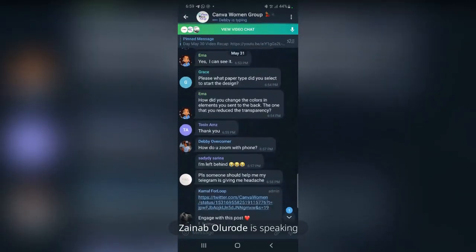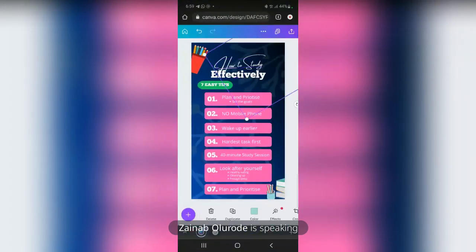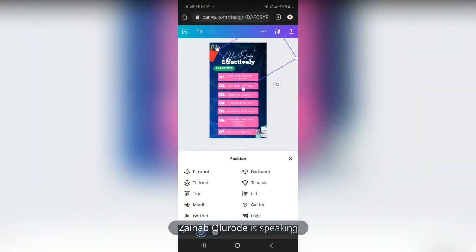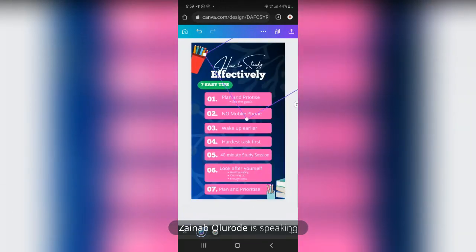How did you change the colors in the elements you sent to the back? The one that you reduced the transparency. As soon as you pick the element, let me send it back forward and then change the color so you can see. I'm going to bring it forward, and then I'm going to increase the transparency back so you can see it. Now I want to change the color. The color is here. That is what I'm clicking on right now.